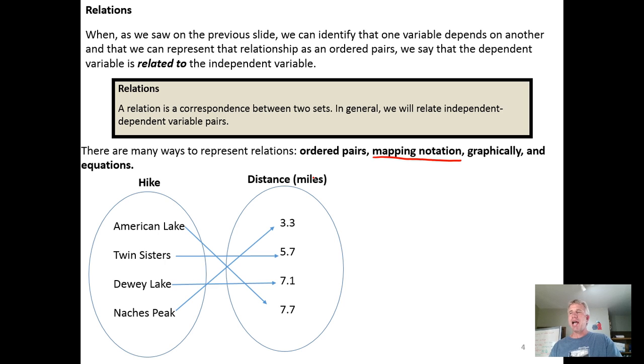You say what the hike is, and the hike determines the length or distance that you'll have to hike if you want to go on that hike. So in this case, my independent variables, my first set is the hike that I go on. I have American Lake, Twin Sisters, Dewey Lake, and Natchez Peak. And then I have distances listed in miles, 3.3 miles, 5.7, 7.1, 7.7 miles. And I've mapped the hike to its distance.